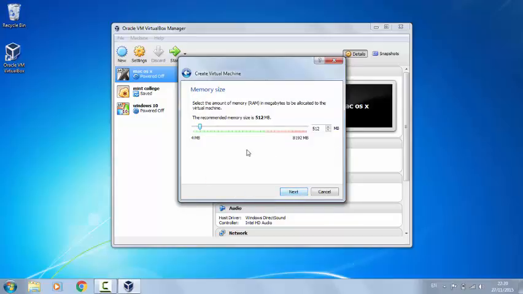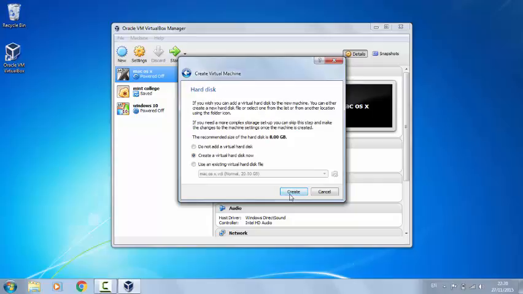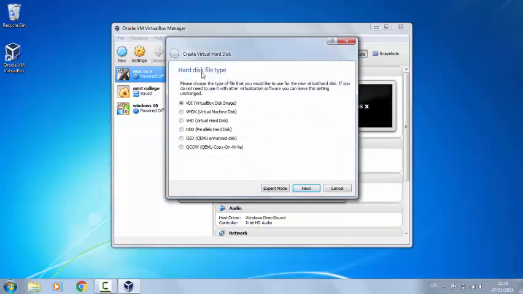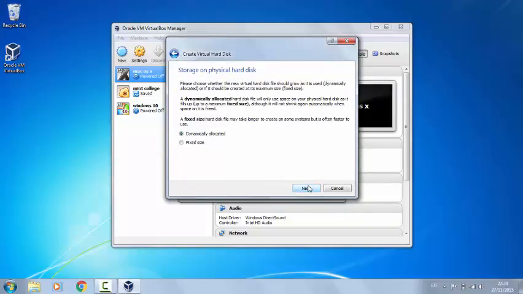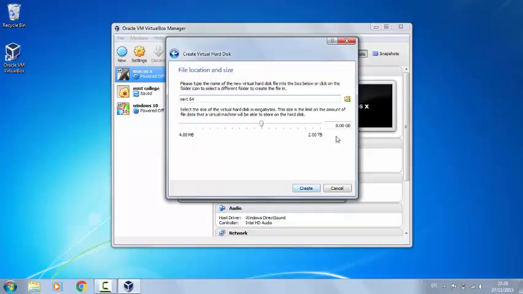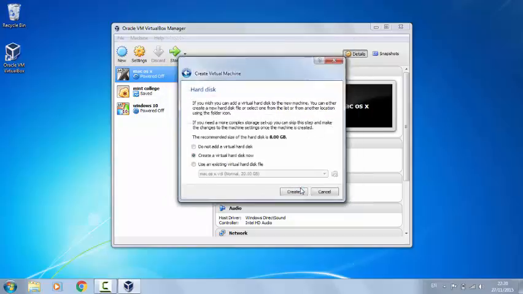Next, we're going to allocate how much RAM we're going to give it. So I will be giving mine 2 gigs of RAM, and we're going to create a new hard drive. We want a VDI, a virtual disk image, dynamically allocated, and I'm going to make mine 30 gigs. This will be the size of your virtual hard drive to create.